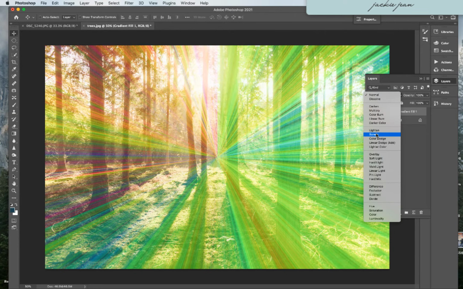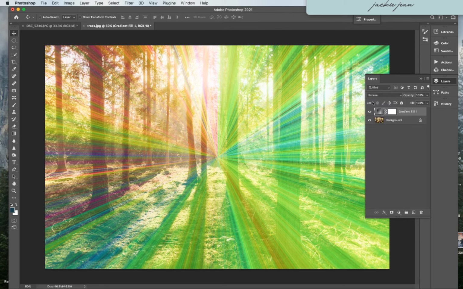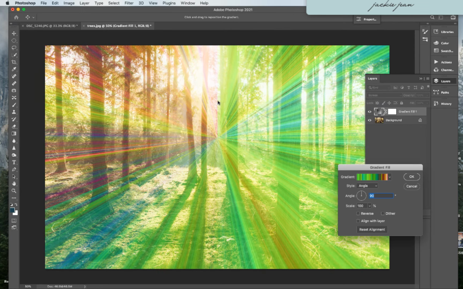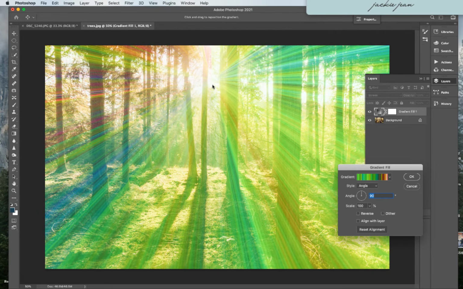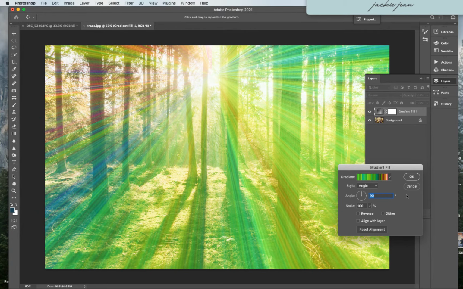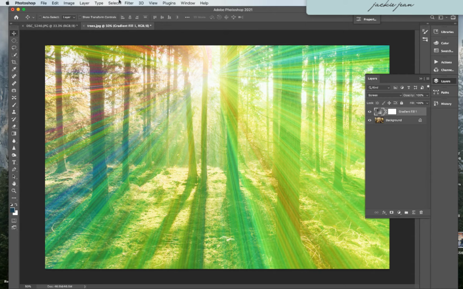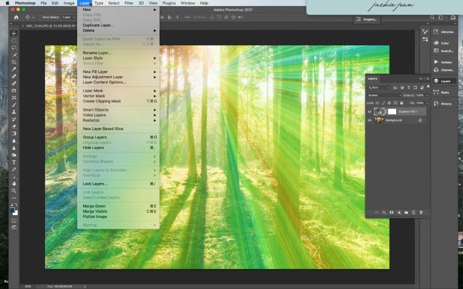And now we're going to change the screen mode. Double click and we can kind of move it wherever we need to. So let's go ahead and put it where the light is, right about there. Click OK, and now we're going to need to desaturate those colors.